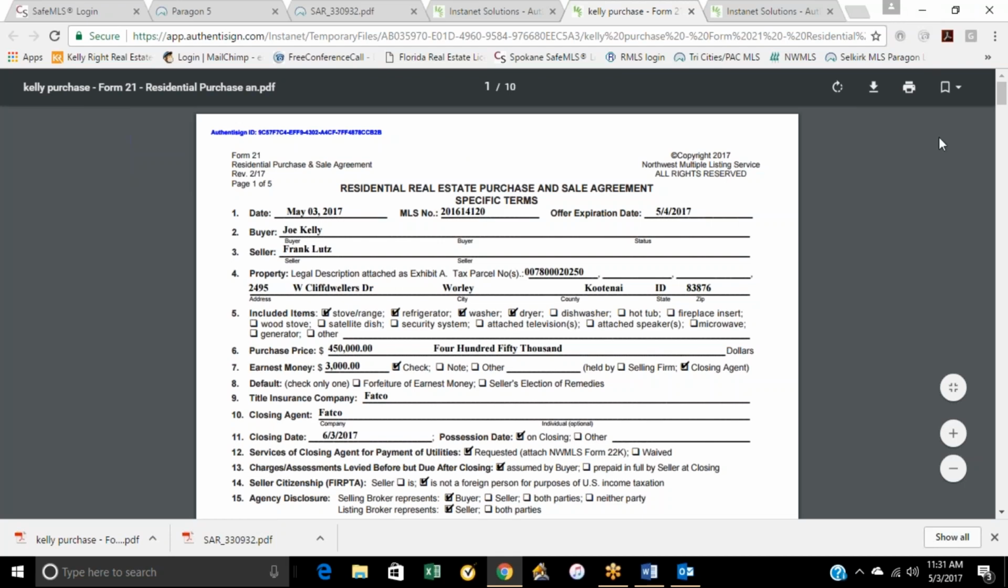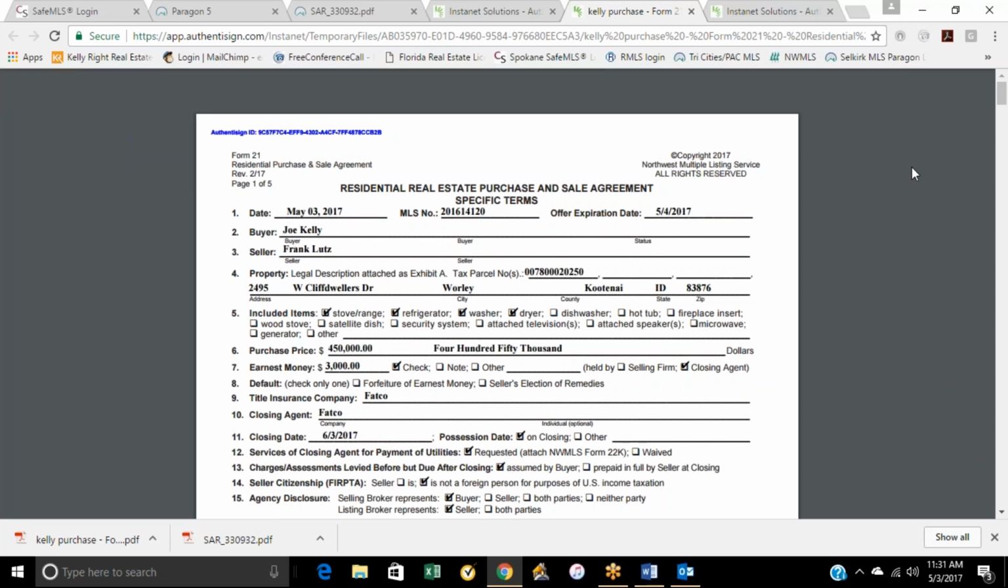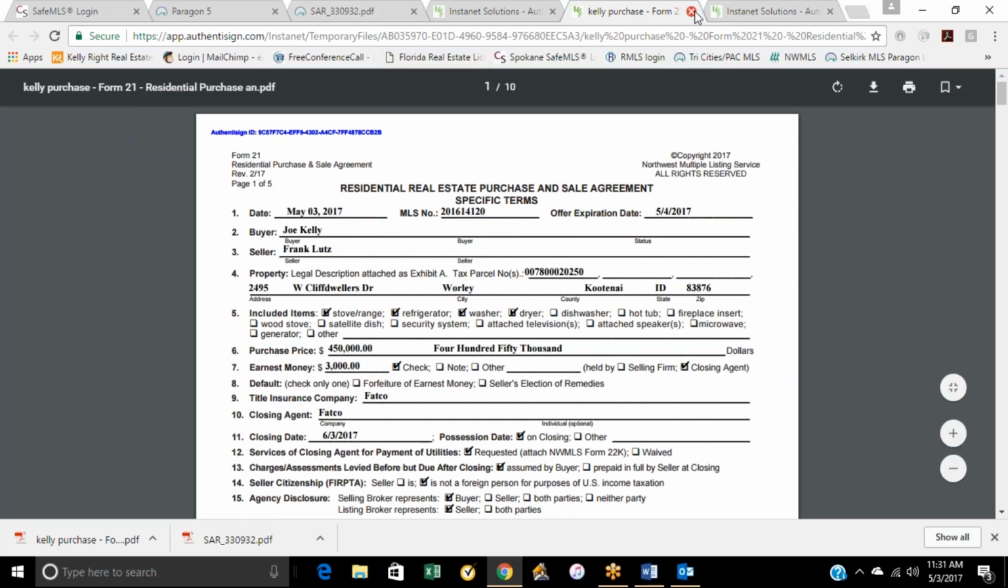So if I open up my email and then I've got this whole purchase and sale there, I can email it off to the other agent and say, hey, we've got this great offer, please accept our offer, and so on and so forth. So you guys know how to do that part. This is more just the transaction desk part. So let's get out of here.